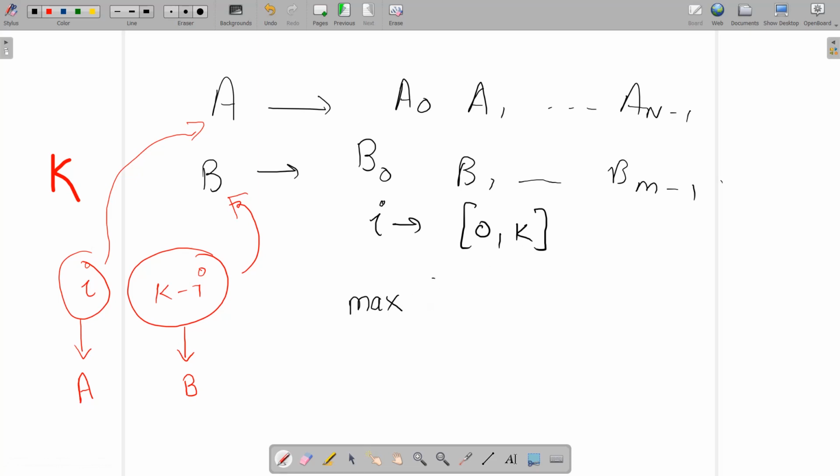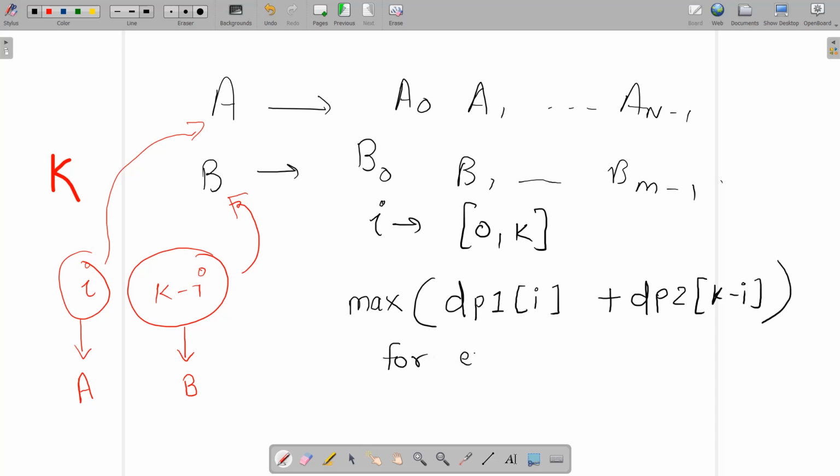So we need to maximize our answer for, let's say we have two linear arrays. For now, let us call them dp1 and dp2. Let me write down first and then I will explain. dp1 of I plus dp2 of K minus I, for every I belonging to 0 to K, both inclusive. Now you must be thinking, what is this dp1 of I and dp2 of K minus I? What is the meaning of this dp1 of I?